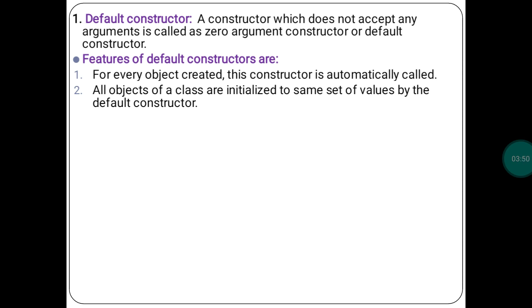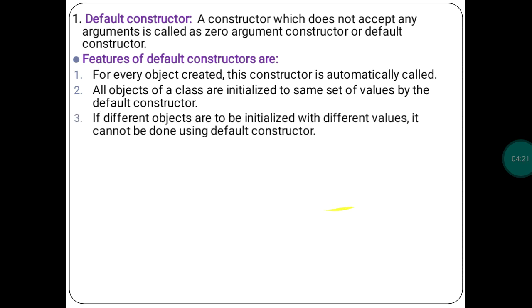For example, for the first object we initialize the value 10. For the second we have to initialize 10 only, not 20. It will take the same set of values. If you are using different objects, we still have to initialize the same value for both objects. This is the second feature of the default constructor. If you are using more than one object, we still initialize the same values.